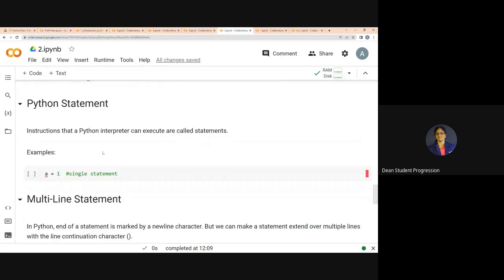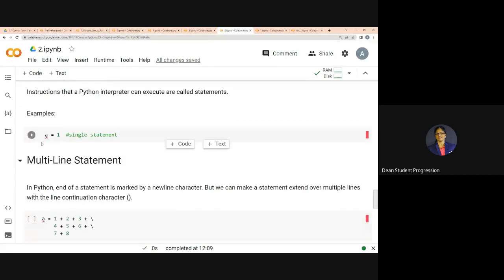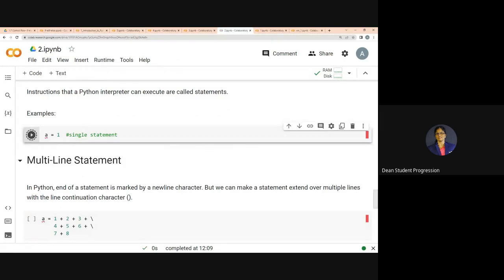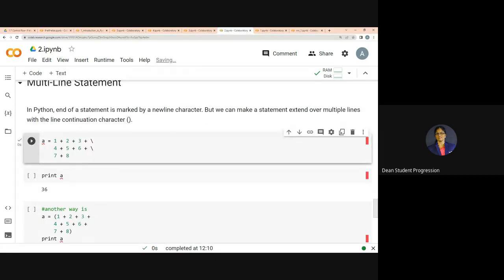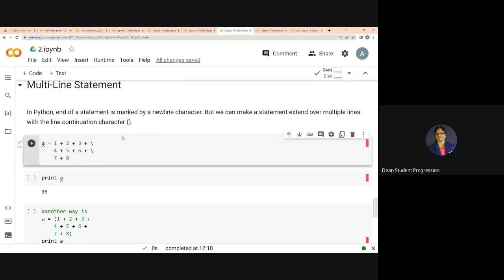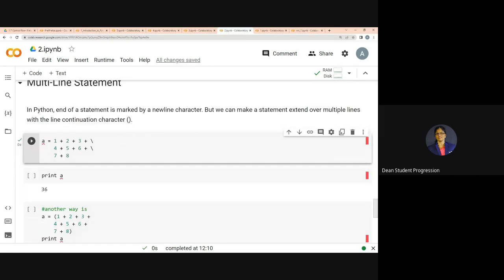Instructions that a Python interpreter can execute are called statements. For example, a is equal to 1, so the value 1 is stored in a. The other way is multi-line statements. For example, though I have space to write the code horizontally, I want to write the code on the next line so that I can make it more readable.